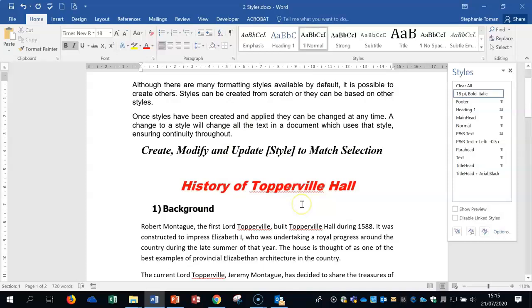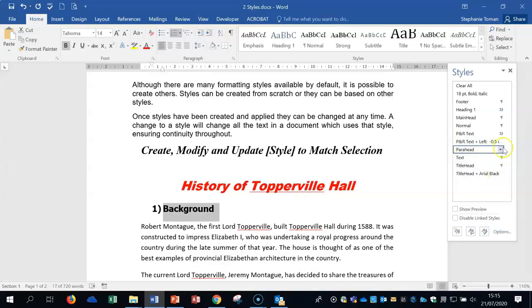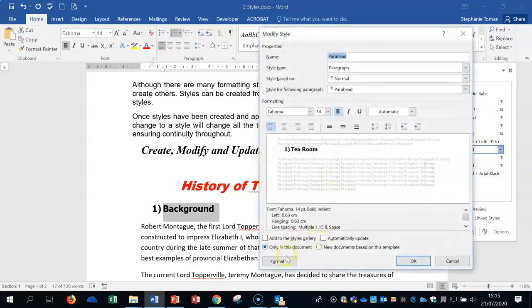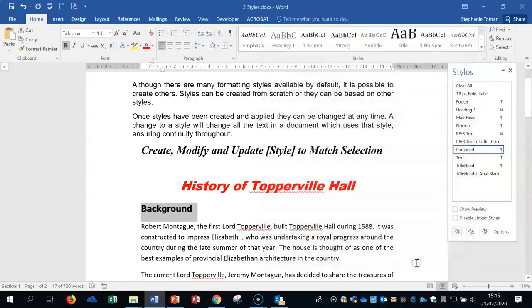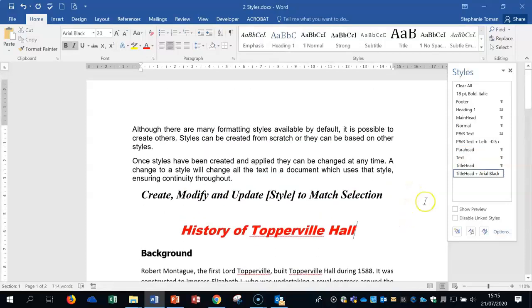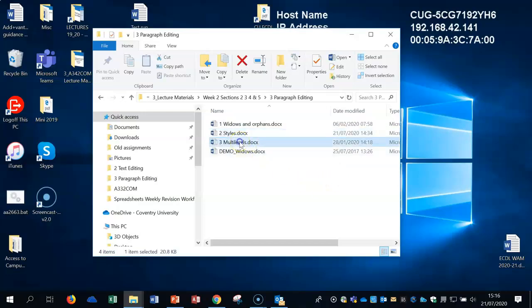I'll just do the modify one more time, just so you're clear. So we highlighted the first one, we dropped it down, we picked up all instances. This time I'm going to take the numbering off, into the modify, into the format, numbering, back to none, OK, OK, and they're back to where they were. Okay, so that's styles, create, modify, and update style to match. I'm not going to save that.